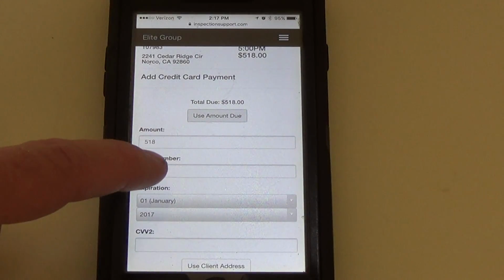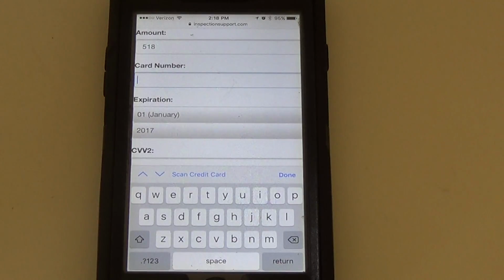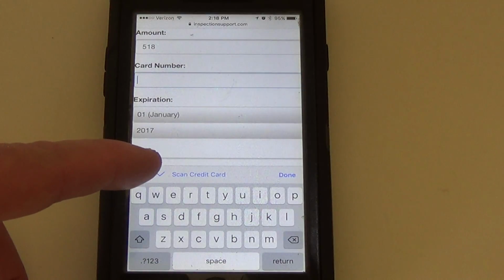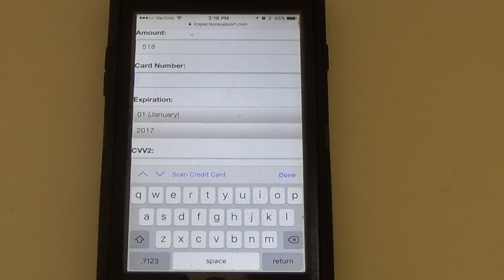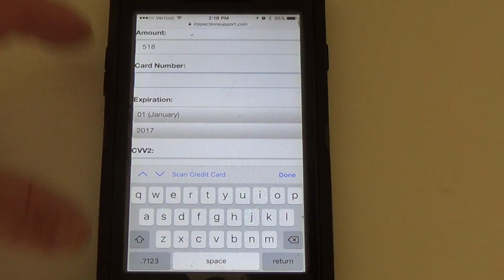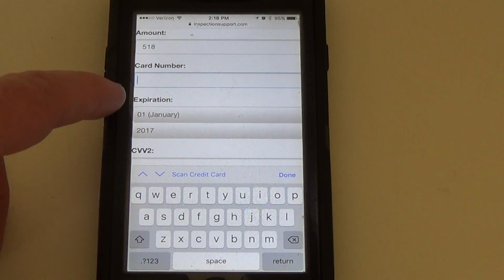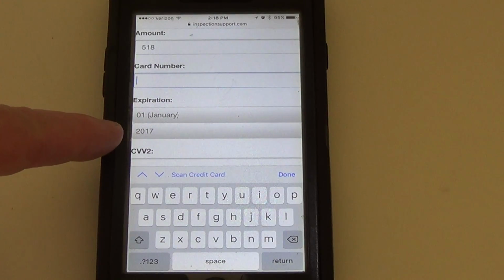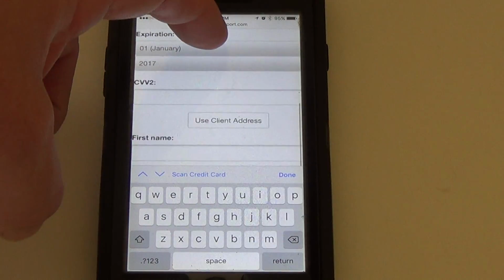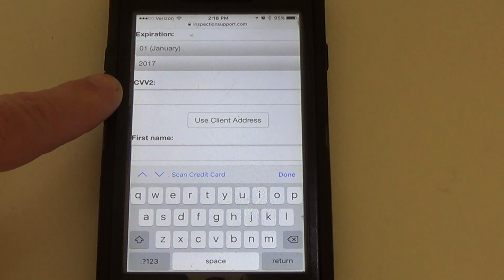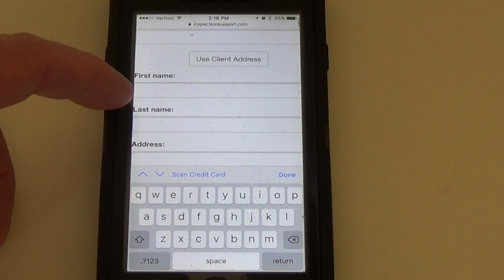Just click amount due. On the credit card number, for iPhones, this is great. It has an option here called Scan Credit Card, which means I can just set the credit card down on the table and take a picture of it, and it will grab all the information from the credit card. So you don't have to do barely anything at all for an iPhone. Make sure the expiration date is correct. And like anything with a credit card, put in the 3-digit number on the back.